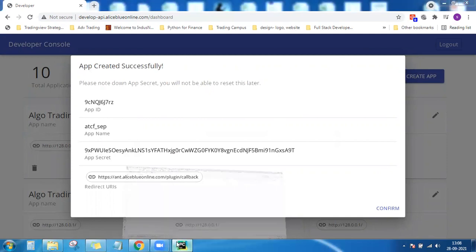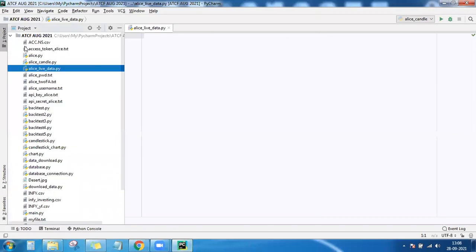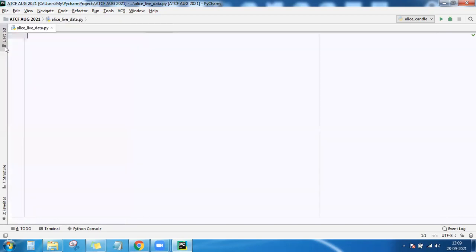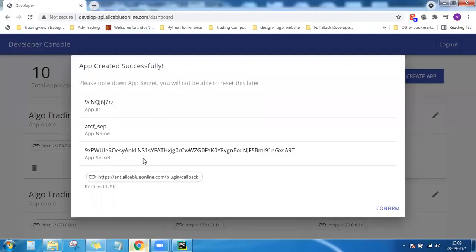So what did I do? While creating them, I noted down the API key and API secret key in two separate text files. So the username, the same which Alice Blue gives you, and the password which you have set. Two-factor authentication is the year of birth. All these details you will be storing in text files and you will be accessing them. And this is going to be your redirect URI.